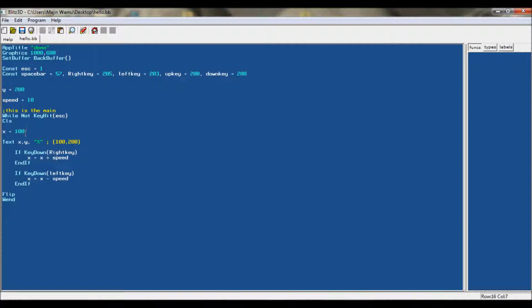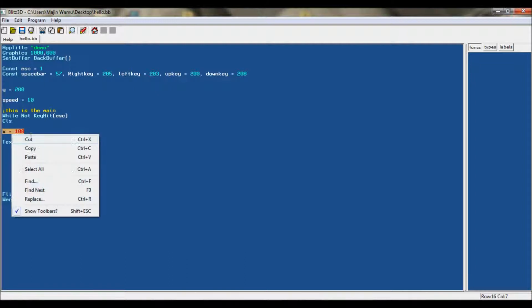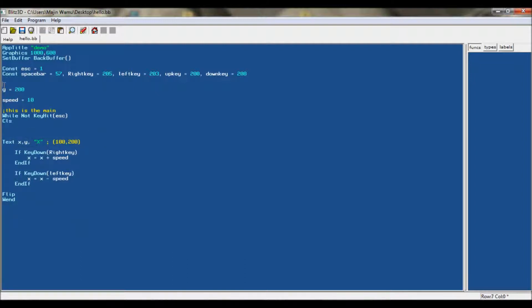Once it does that, it's clearing the screen, and then remembering, oh yeah, X still equals 100. So even if you do add the speed, which is 10, to X, it's still going to continually equal 100. So you want to put that outside the loop. That's why we define all variables you don't want to remain the same throughout the game before the loop.